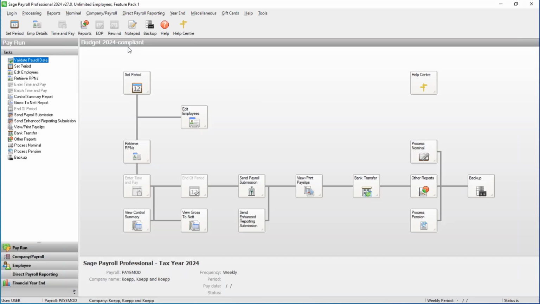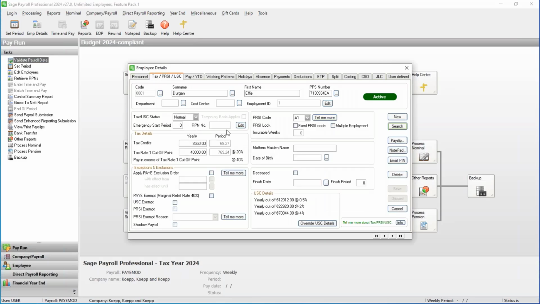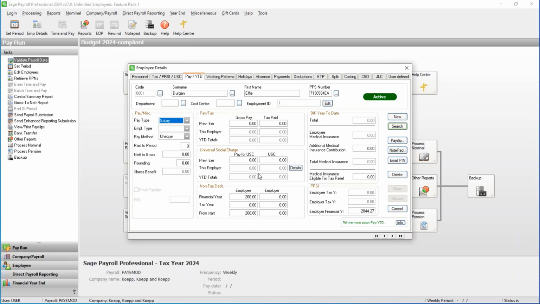If you have other payrolls, you would follow the exact same steps. So run the setup 2024 tax year task. That brings all of the records across. If we take a look at some of the employees, I just want to show you that the RPN number has been cleared. So that's happened automatically. The tax year values have all been cleared, although it does retain financial year values, which we'll come on to next.